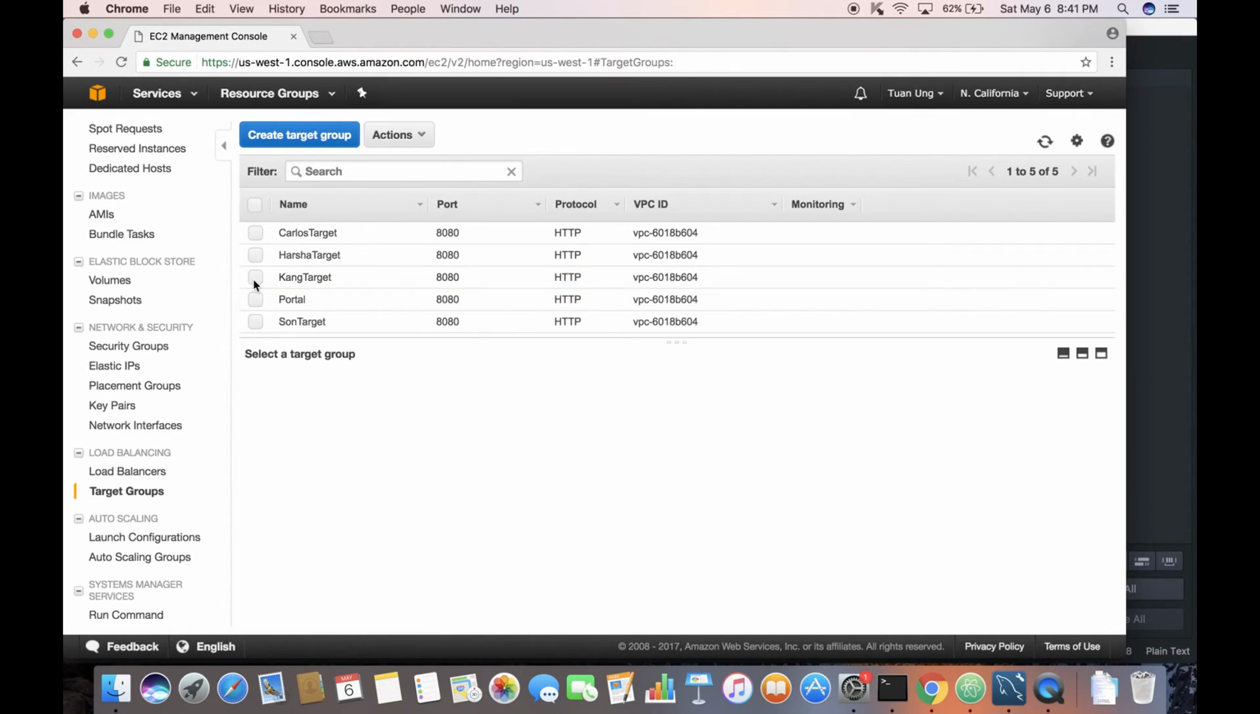So after you create the target groups, in order for the application to be scalable, you need to do some auto scaling setup so that your application is able to scale horizontally. So let's see how I set up the auto scaling group.